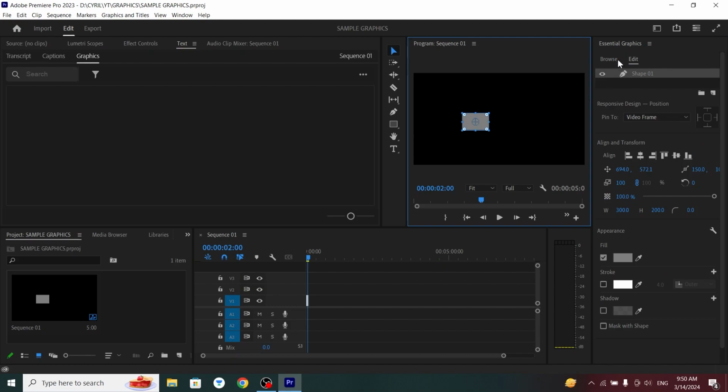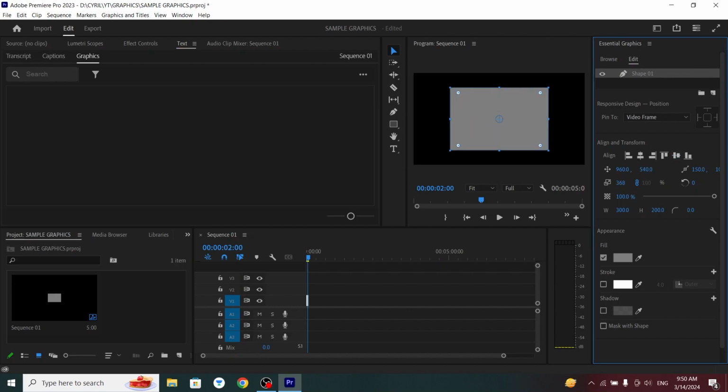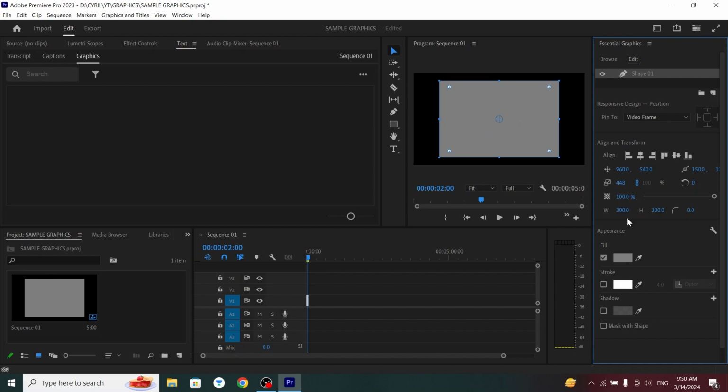Customize your graphic. Select your graphic layer and head to the Essential Graphics panel. Here, you can fine-tune the appearance of your graphic, adjust the font, color, size, and other parameters to match your video's style.